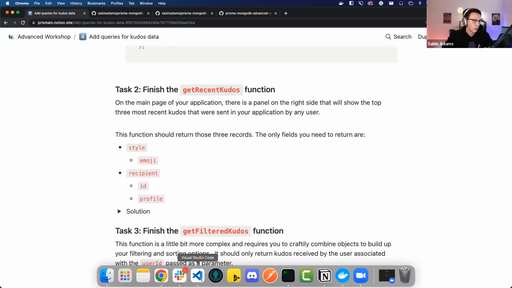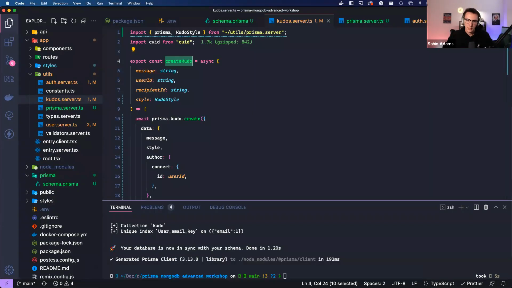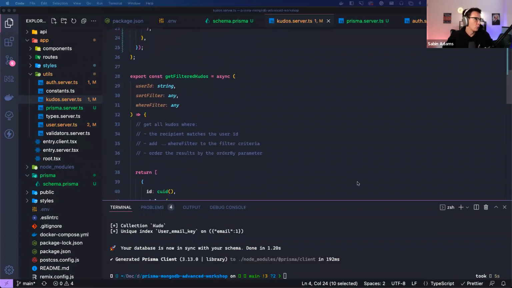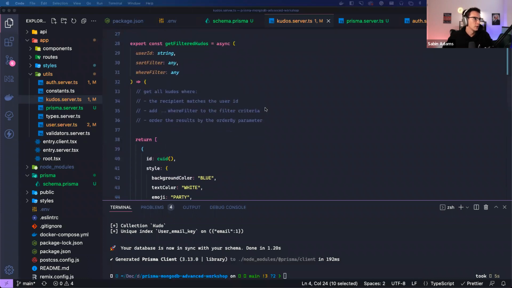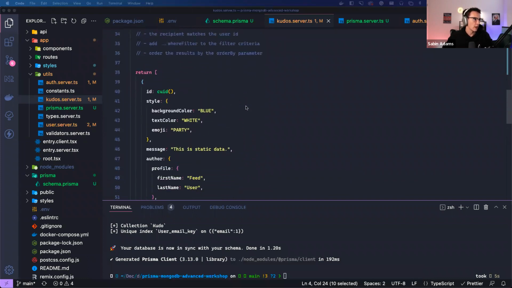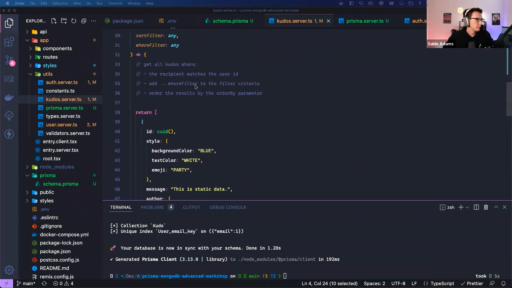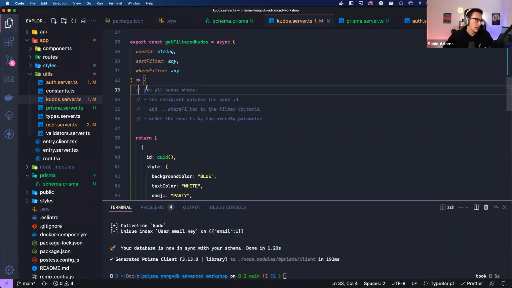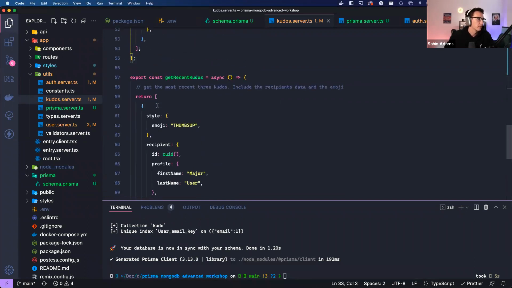So if we go back to our code over here, and if we scroll down to our get filtered Kudos, we can see we have this started off. We're returning a static array, and we just need to update the function there. So I'll go ahead and clear all of this out.